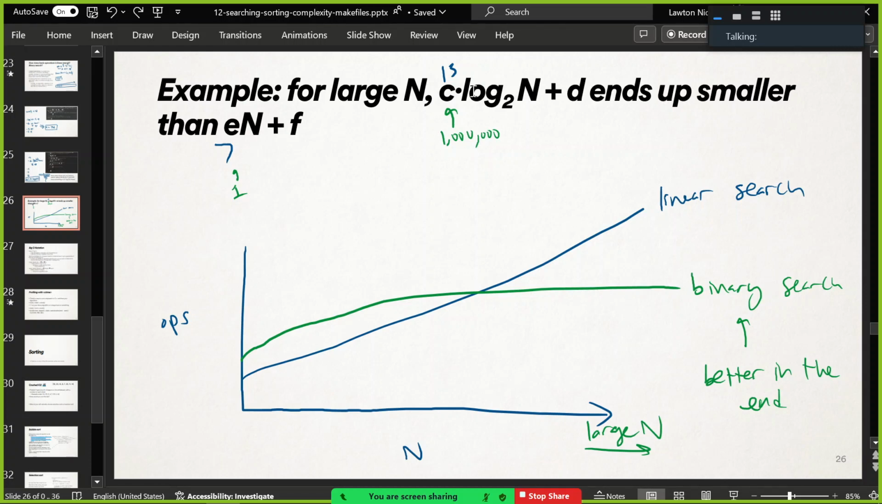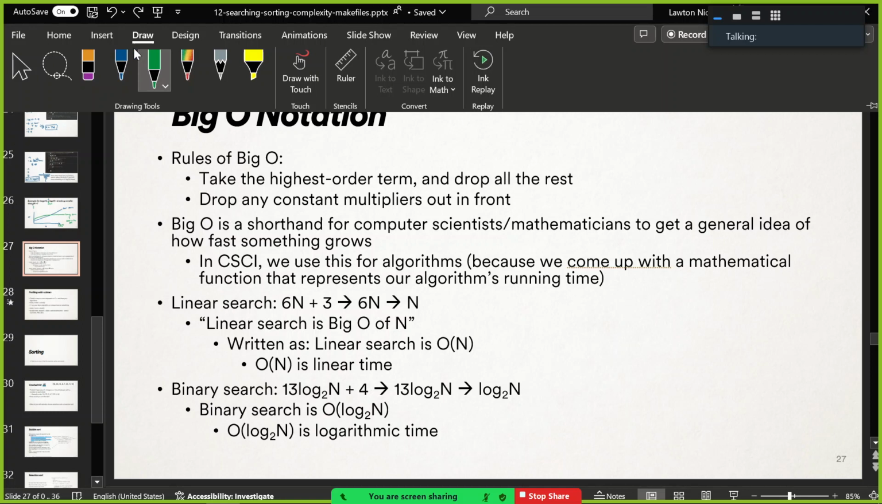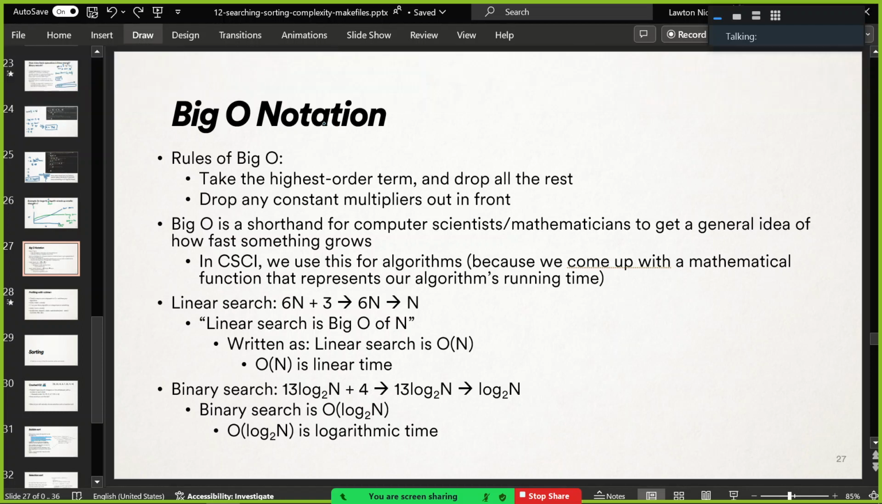Because logs just win out in the end, compared to n's, and n squareds are bigger than that, and cubes are bigger than that, we have a certain kind of notation that we like to use in computer science when we're analyzing algorithms. It's called big O notation. Again, not going to test you on this really. This is a CSCI 41 concept, but it's good to have seen once.